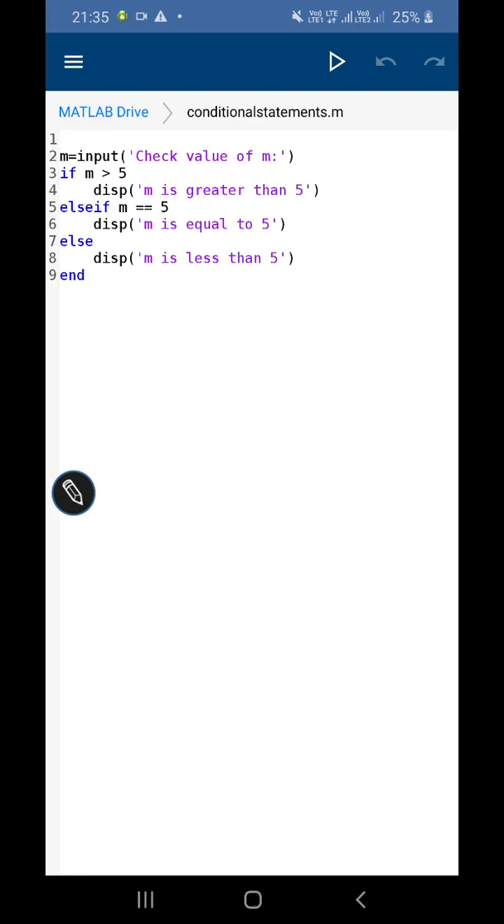Then if m is equal to 5, how do you write it? The next condition is else if, meaning if m is not greater than 5, then else if m is equal to 5, you display 'm is equal to 5'. And then else, if m is not equal to 5 and not greater than 5, definitely that value is less than 5. So you display that statement, and don't forget to give the end sign. In this way you can give the conditional statement.